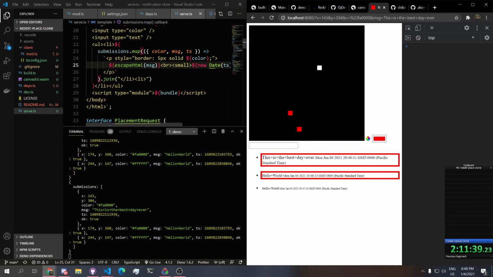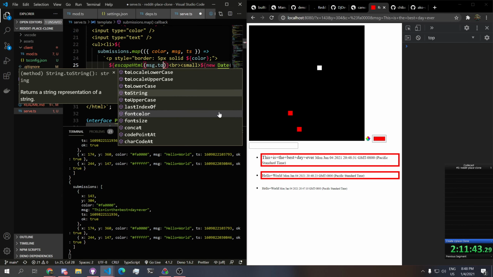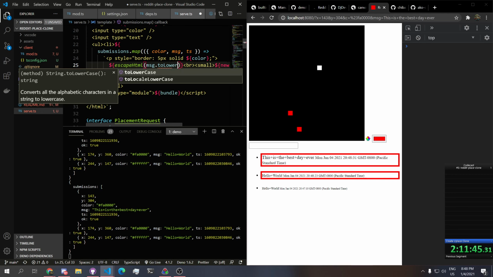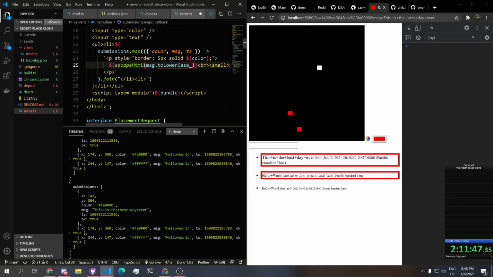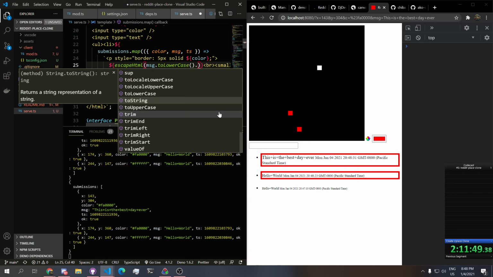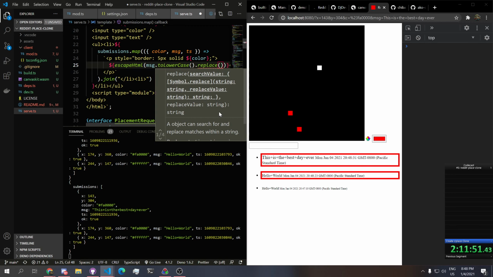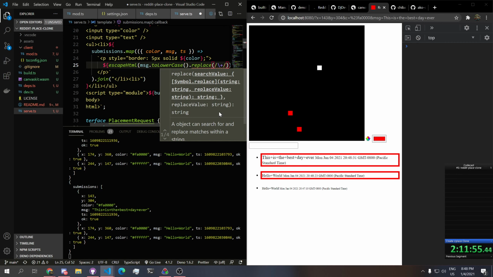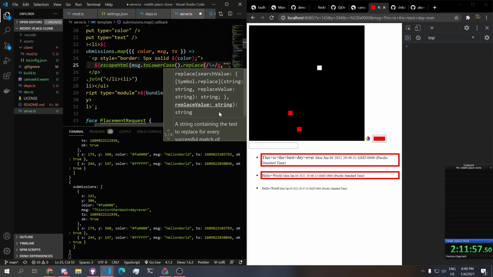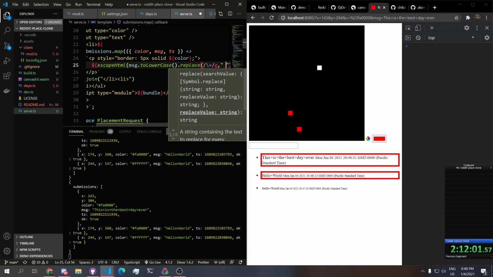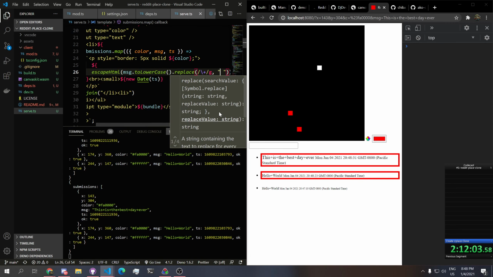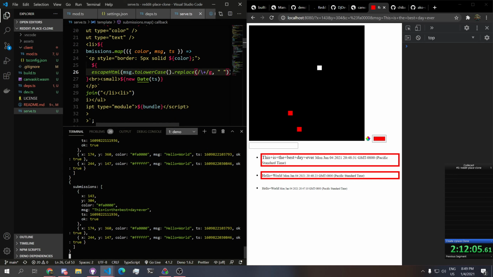I can sanitize it, I guess, by just doing message dot to lowercase dot replace the plus sign with faces. Cool.